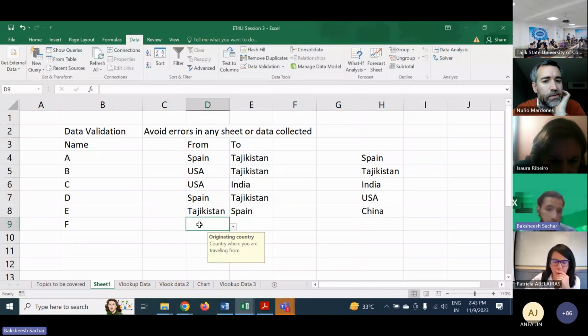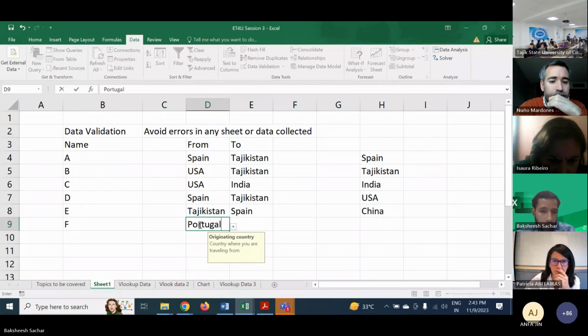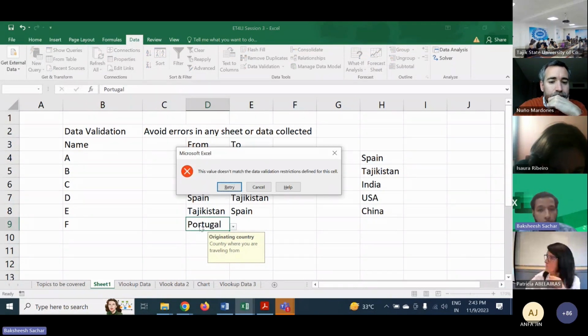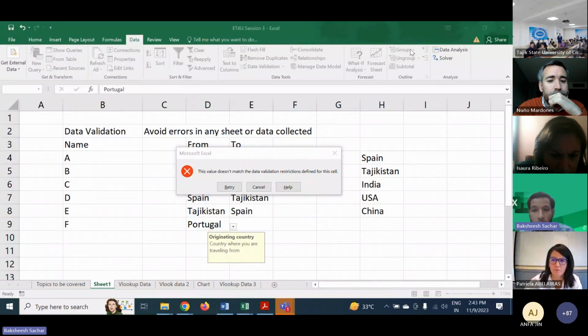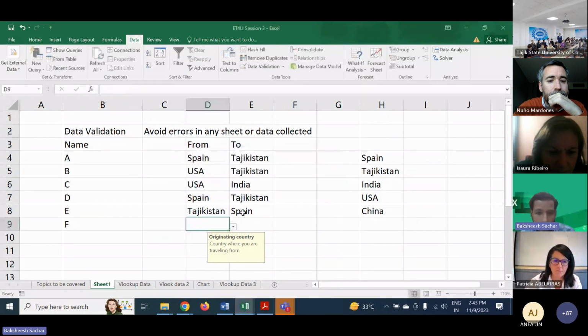How? So in here, if I want to type, for example, Portugal, it will not allow me to type Portugal. It says that this value does not match the data validation restrictions defined for the cell. Why? Because it will only allow what I am allowing the data to tell, which is the countries that I mentioned: Spain, Tajikistan, India, US, China, for example. Similarly, now if I cancel this, now this is gone.